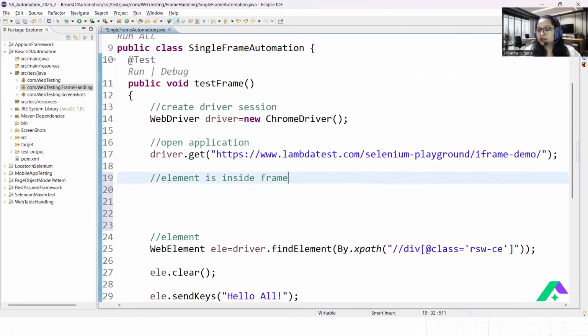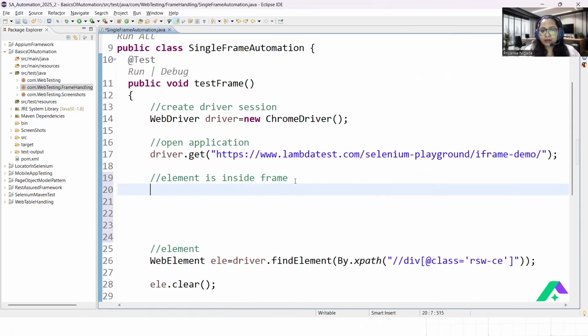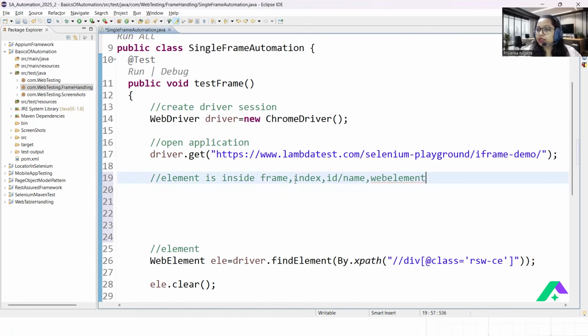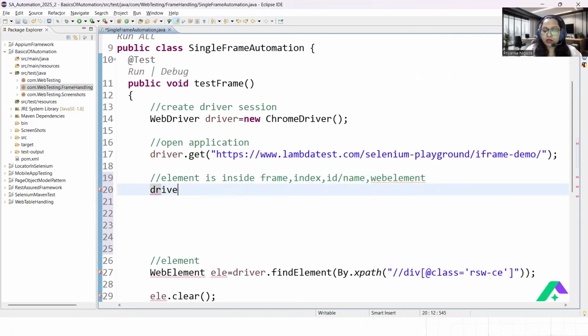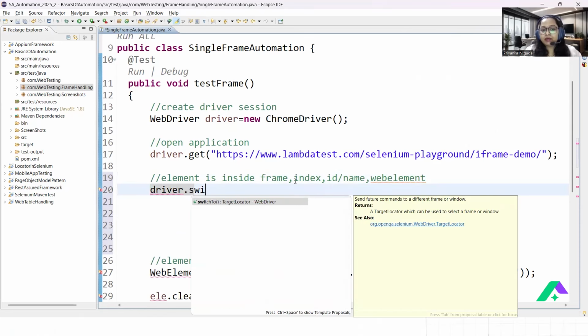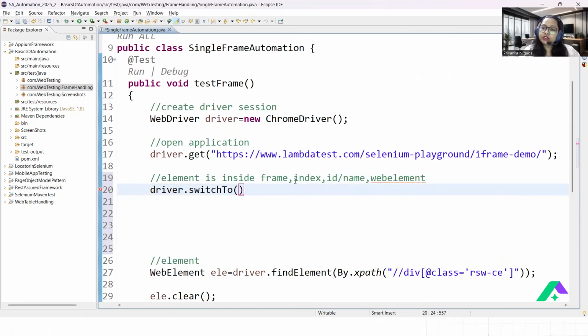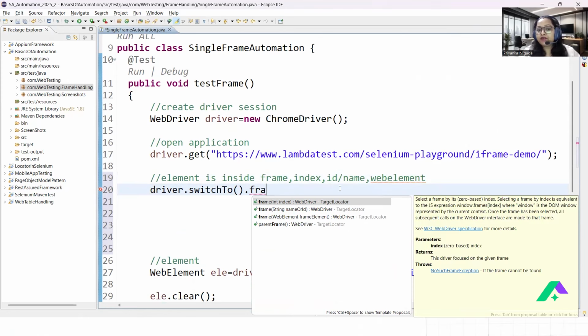So guys, there are three ways. We can identify the frame by its index, by its ID or name attribute, and there is one more option available, web element. Just get the web element and identify it. Here you can see the point: driver dot, we have a method switch to. The switchTo method always switches to the target. Now our target can be anything: it can be an alert, a frame, or a window, right? So I will go with the frame. Switch to dot, you can see frame.